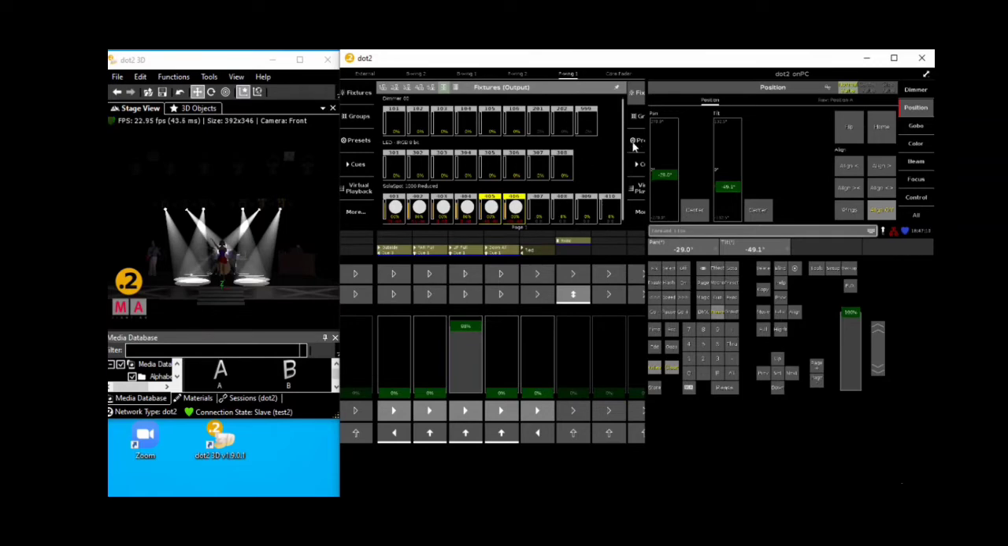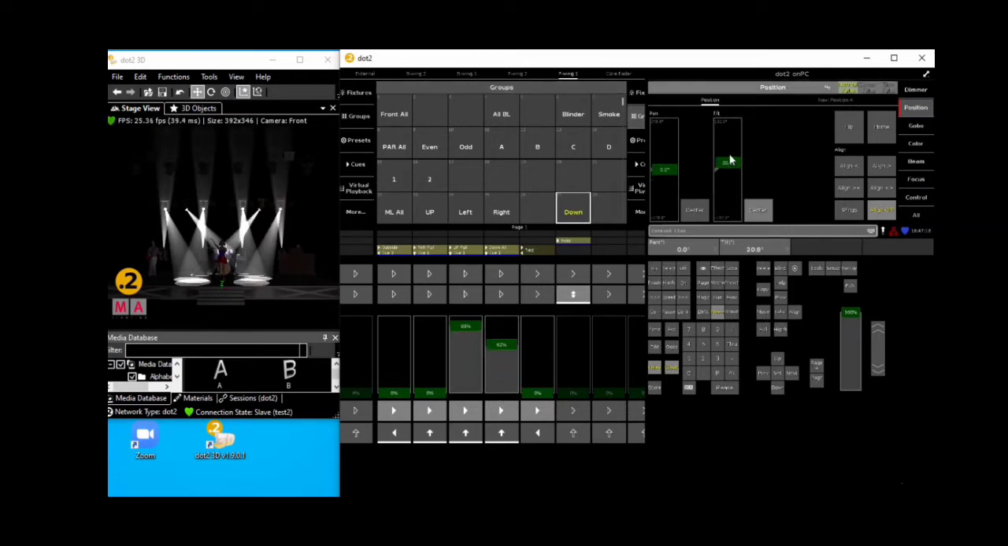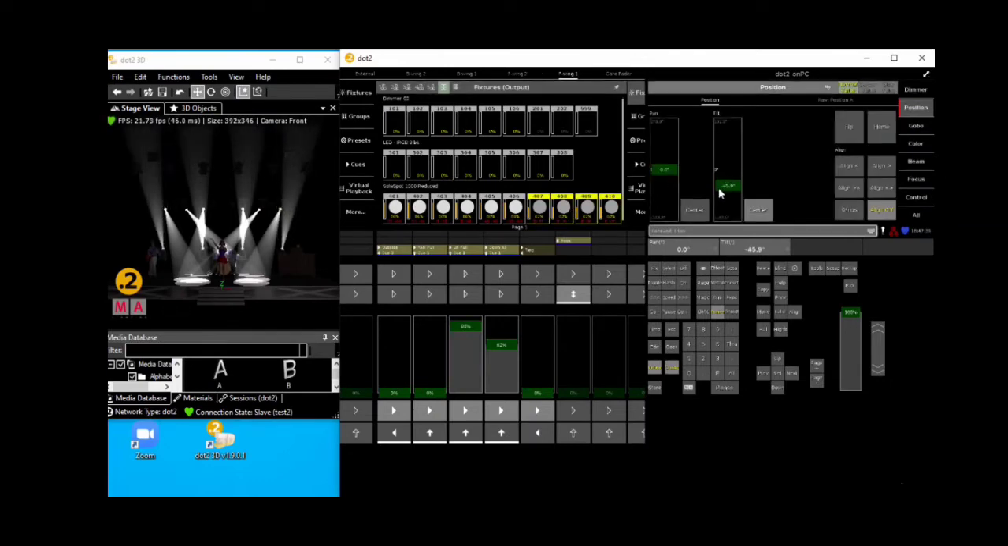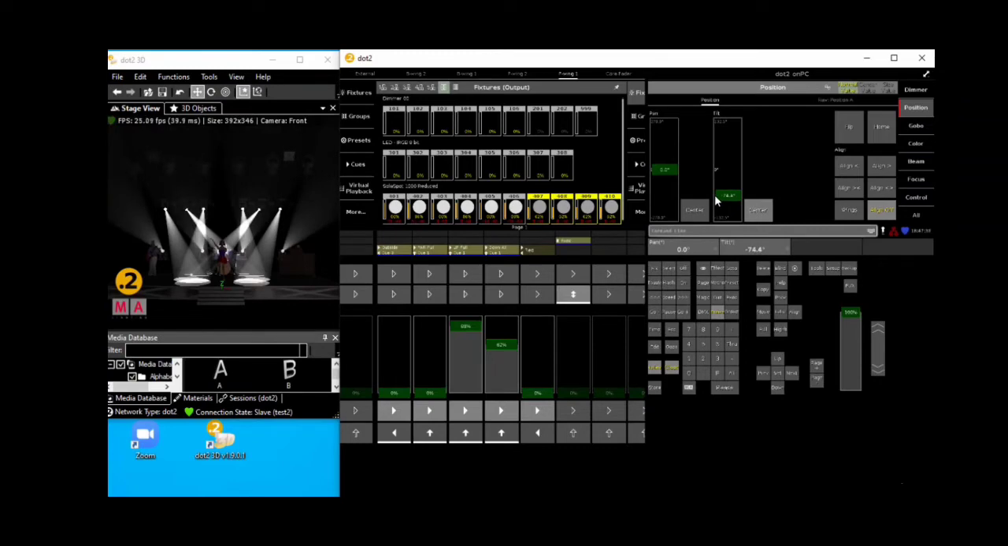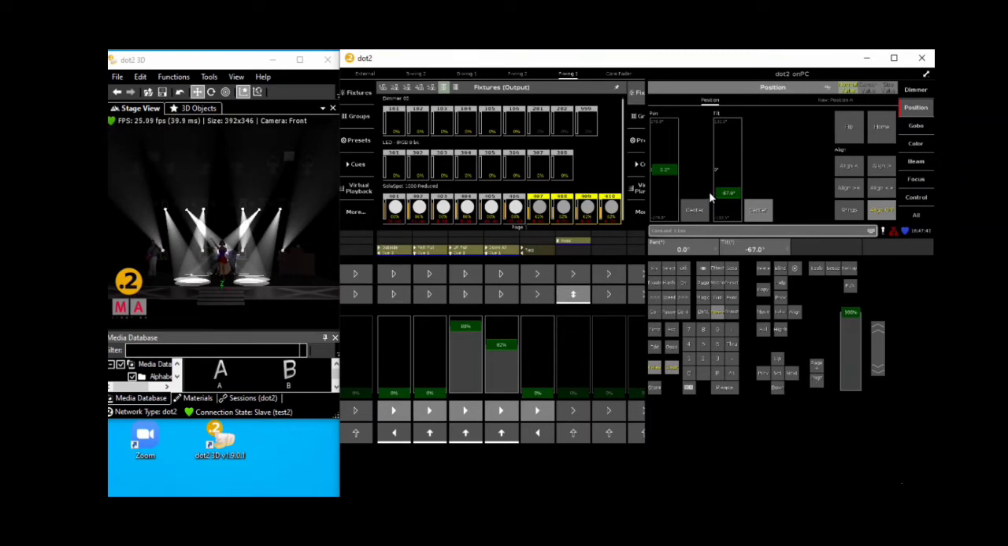And here, next group is the down group. Oops. Still some fixtures selected. This one and this one off. Just one of the down group. Can we do something like this? No, it's too low. That's okay. And here, these two, we do outside the line.